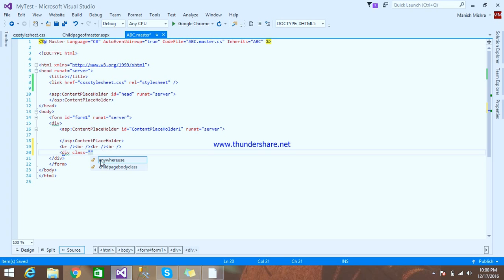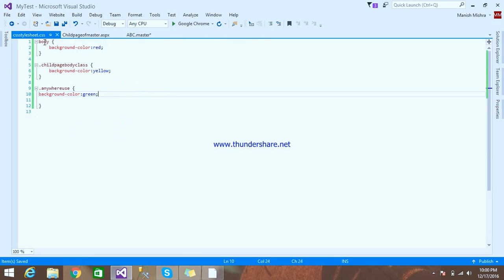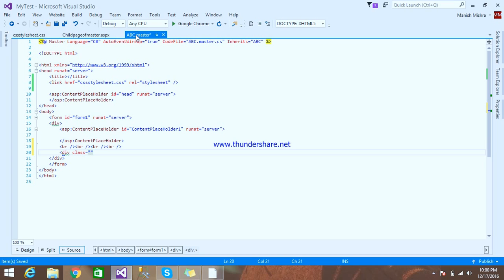You can see here we have two classes, anywhere and child body. We don't have the main body class, because the body class is the parent class, the predefined class. So we don't need to call it here. Wherever you are using the body class, it will automatically come there. So now let me type it here, the division class, anywhere use, and close it.